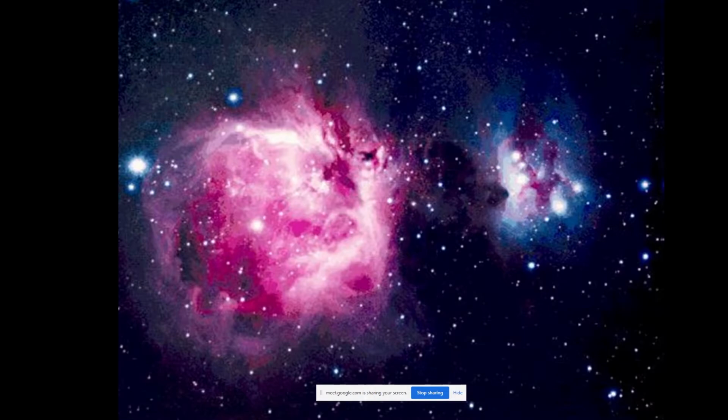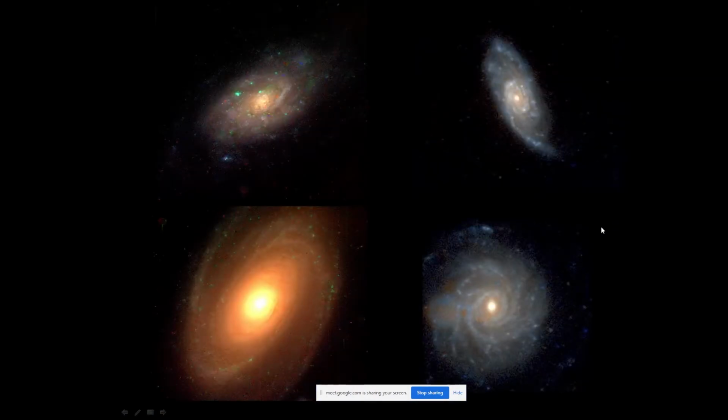The Orion Nebula is one of the nearest nebulae, a star-forming nebula. It's visible to the naked eye. You can photograph it with the help of an SLR camera. These are different types of galaxies. These galaxies are sometimes beyond the limits of binoculars, so we can use telescopes. I will mention certain telescopes, not so many.